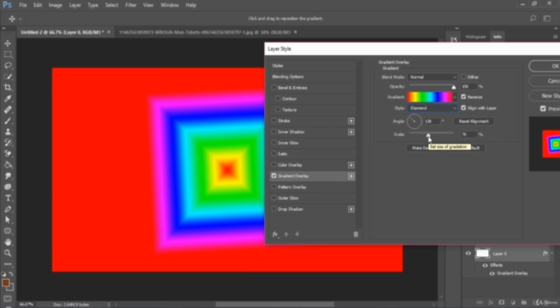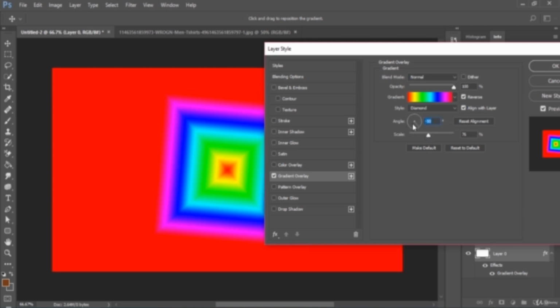The align with layer checkbox aligns the gradient with the item it's applied to. You can also click and drag within your document while the layer styles dialog box is open to manually position your gradient. Then the next is the angle. The angle spinner lets you set the angle of your gradient. Look at that. We can set the angle.